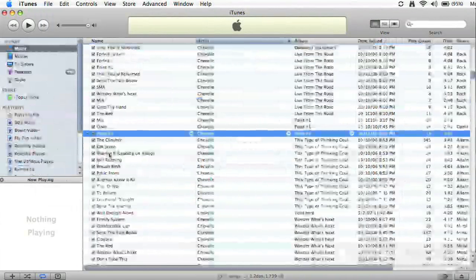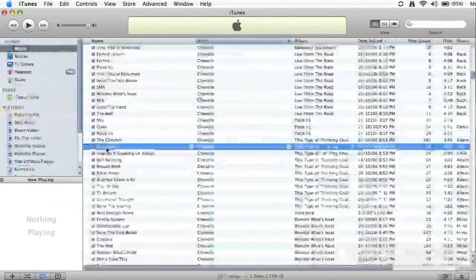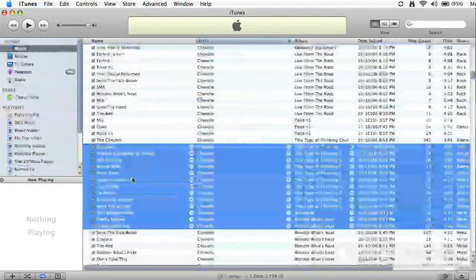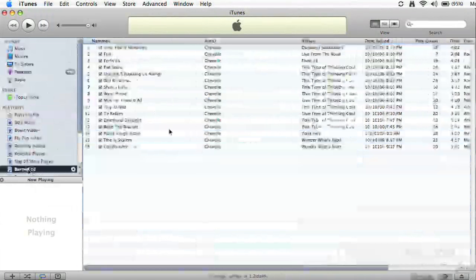If you want to hit a larger chunk of songs, you can hold down shift and click the last song and it'll add all the ones in between. Click and drag that over to the playlist. Now we'll go to Burn CD and you'll see all those songs are here.